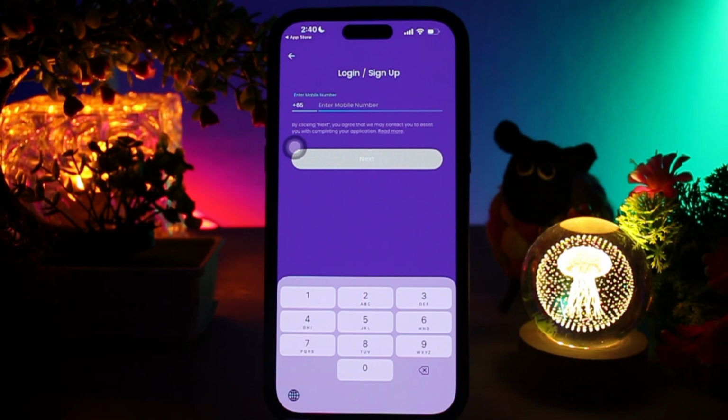The next step is to enter your details. Fill in your full name, address, date of birth and the name you want on the card, and confirm all information is correct, because once submitted, it might be hard to change later.